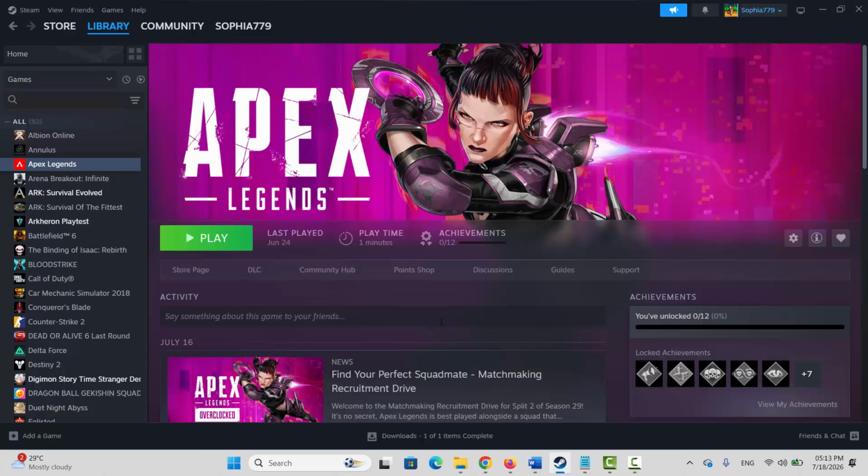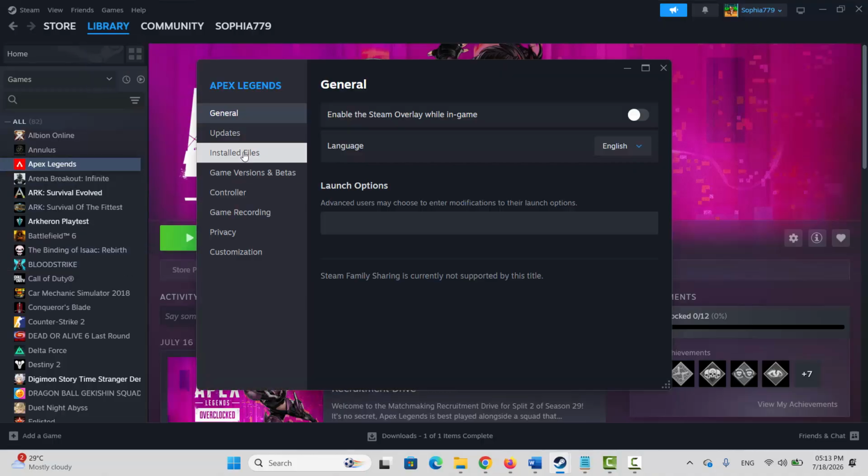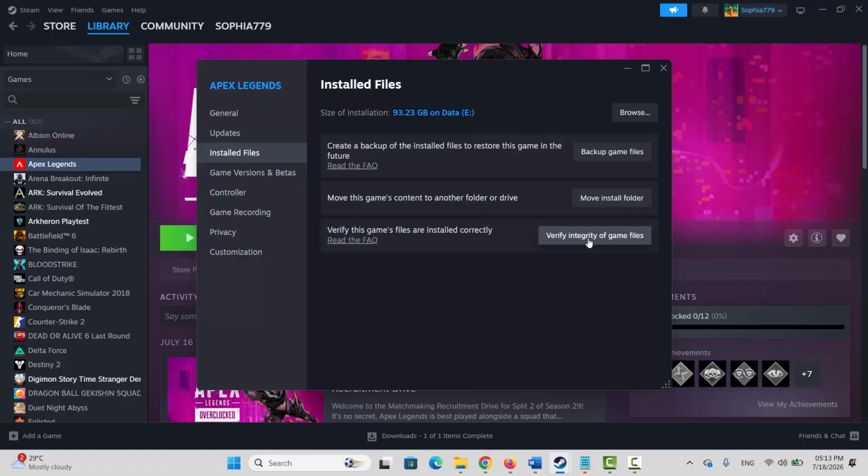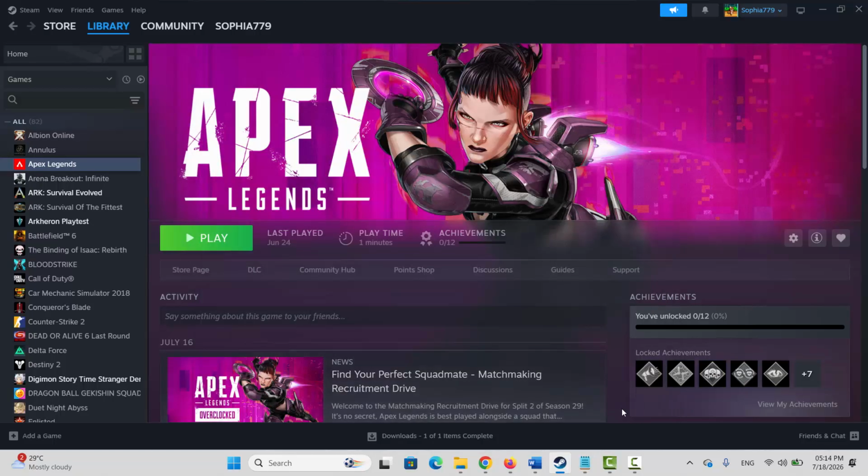If not, next is to verify integrity of game files. So for that, go to Steam, select your game, under library section, right click on it, click on properties, click on install files, and then click on verify integrity of game files. So this will check and verify the game files. Once done, now launch the game and check whether it's working now.